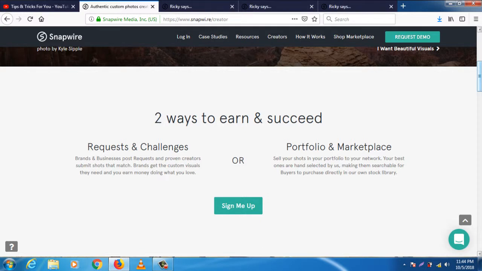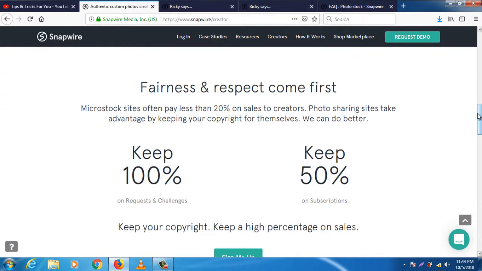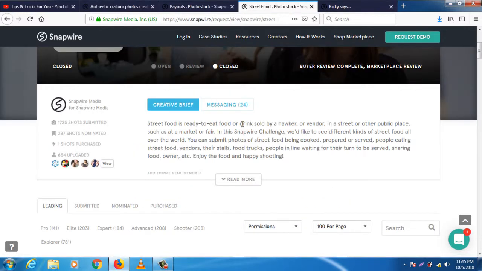Now there is also a way you can earn more, through different challenges. Basically these are contests. A company might say I want pictures of a specific topic, like street food, just as an example. And you see here, street food is ready-to-eat food or drink sold by a hawker or vendor in a street or other public place such as at a market or fair.